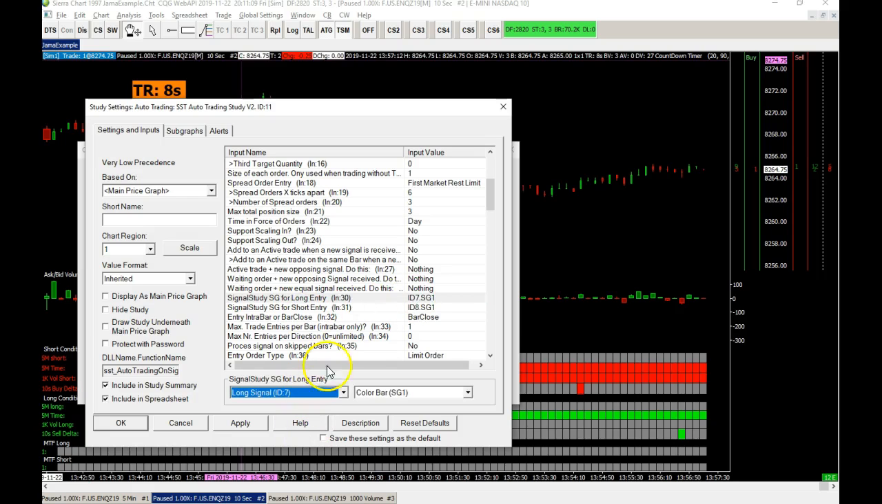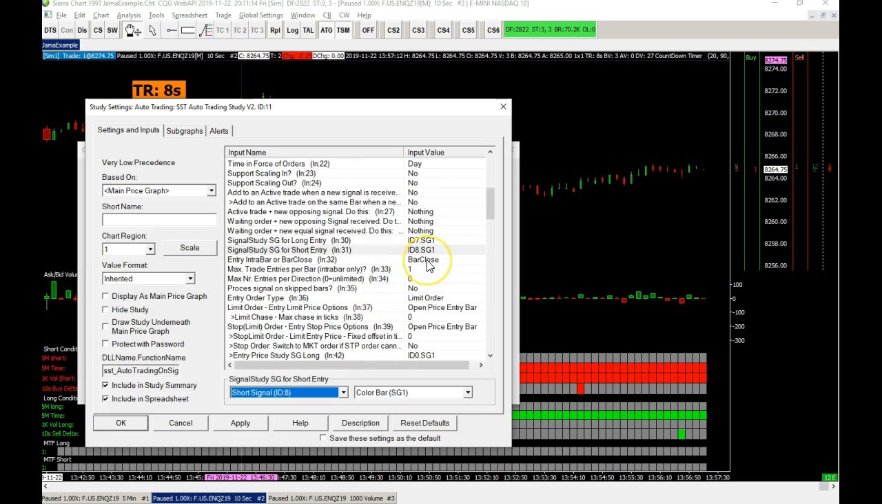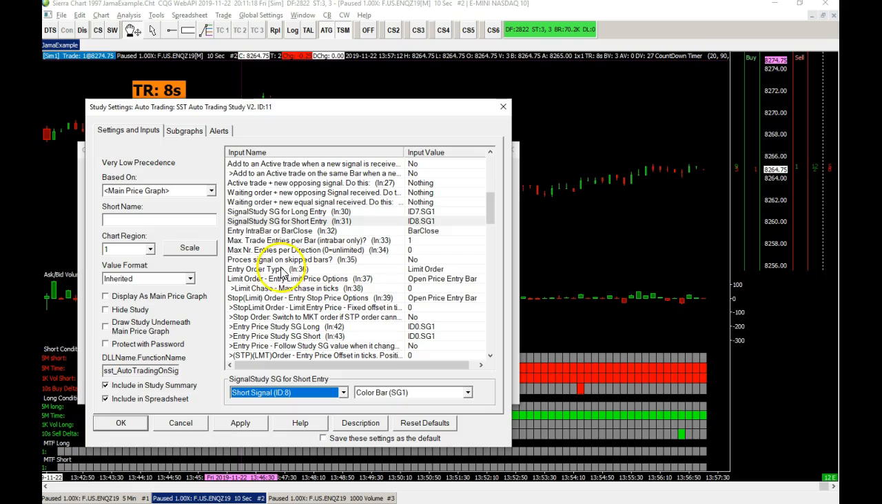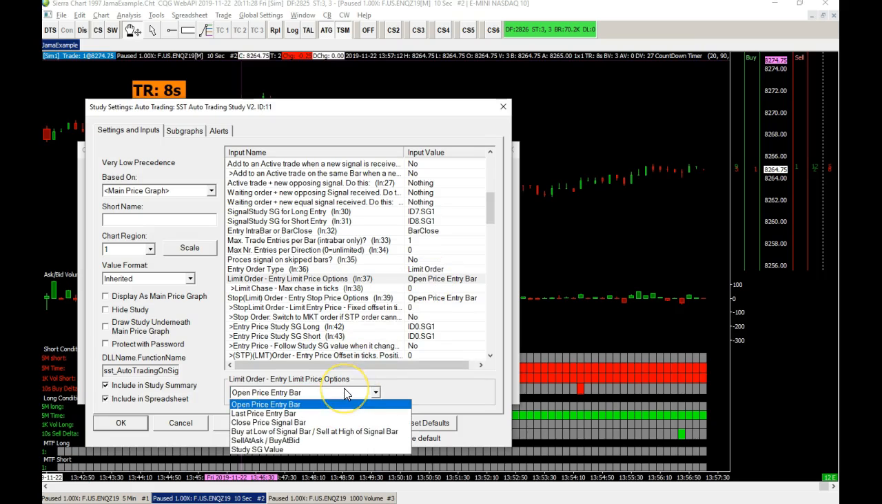I set the long signal and the short signal study. We're going to evaluate at bar close to enter the trade. The order entry type, we already set it to first is a market and the other ones are limit. For the limit order, you can set the actual price here. And what we just did is the open of the entry bar. So that's the current price at the moment the market order hits. So we'll leave that as is.